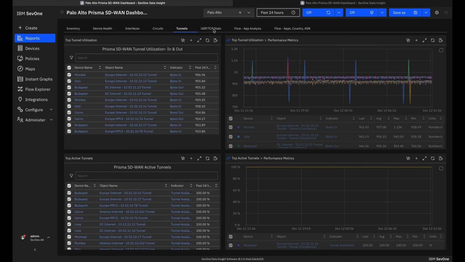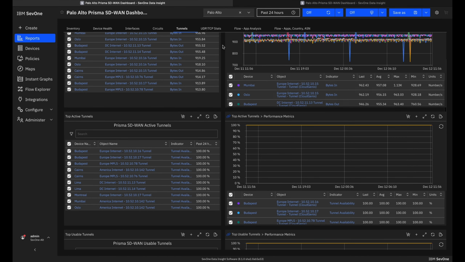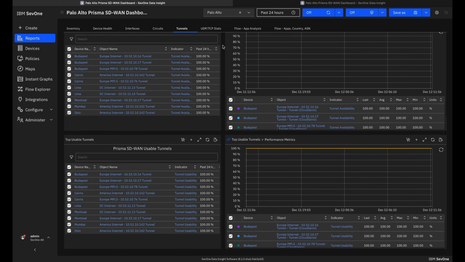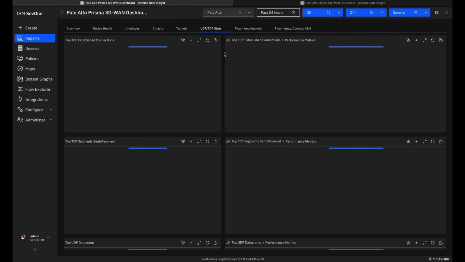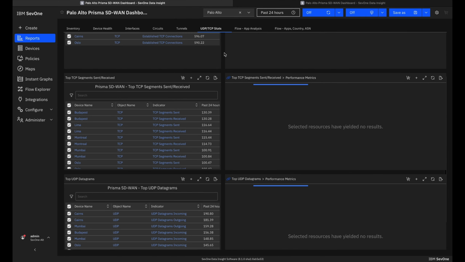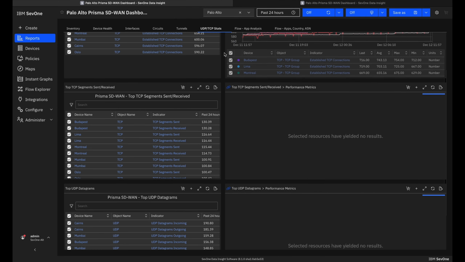Tunnels are the backbones of the SD-WAN fabric. This tab helps verify that the tunnels are healthy, which ensures that we have consistent connectivity across sites. The next one is UDP TCP stats. It gives a quick view of active sessions across your network.